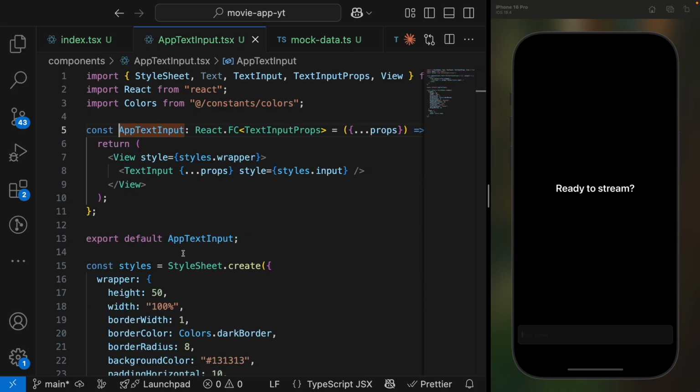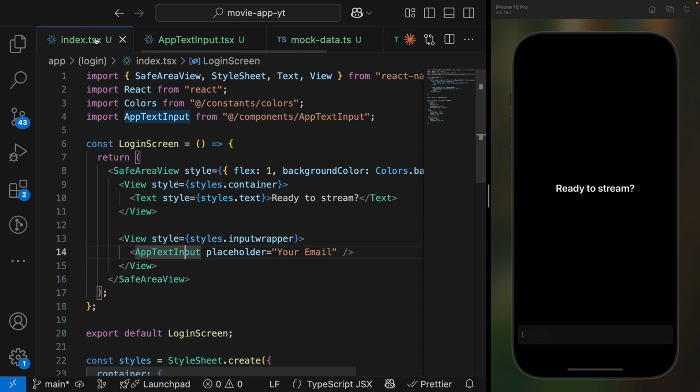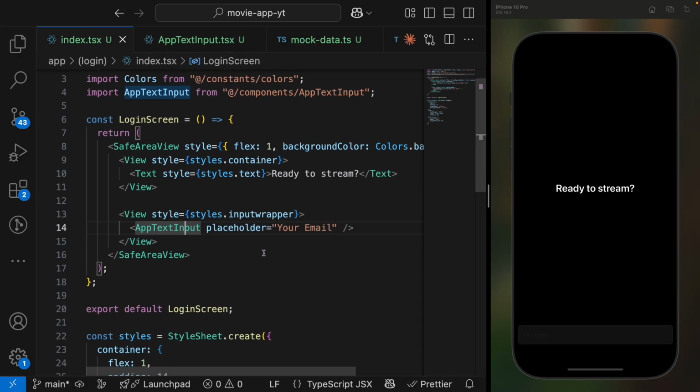That is because we've passed in the props over here inside our AppTextInput already and we are passing it here. So any props at all you apply to this AppTextInput is going to be applied here. All right, pretty cool stuff.